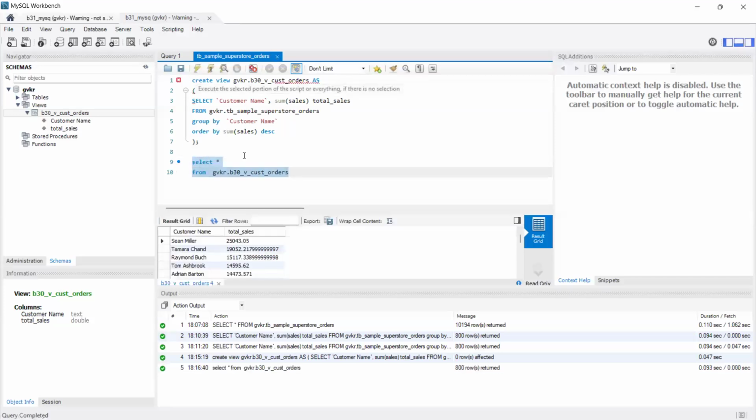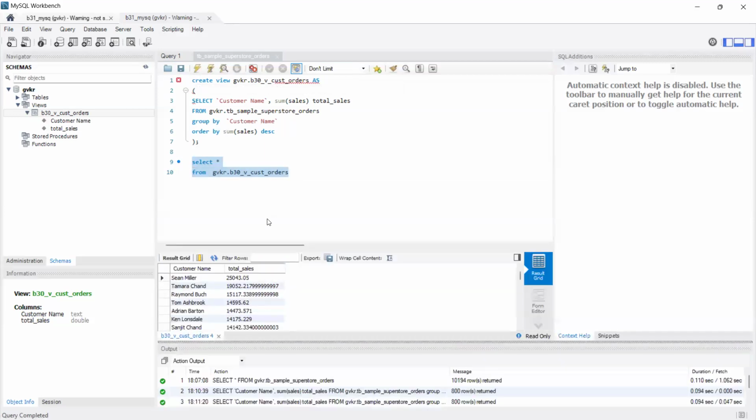Now, you see when I run this view, I can see that this view contains only two columns, customer name and total sales. These are the aggregated sales. Why? Because we are getting this from this query.